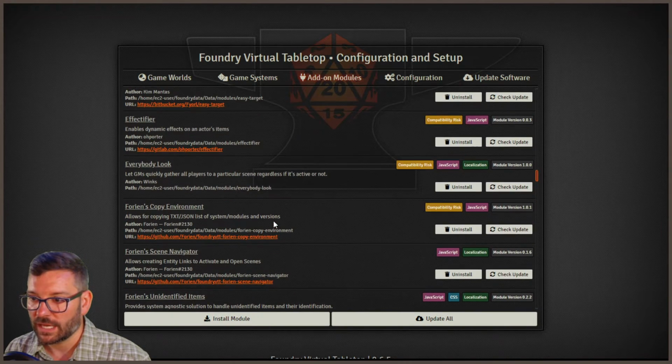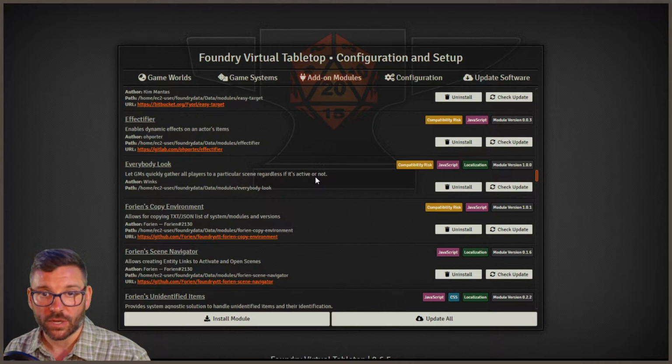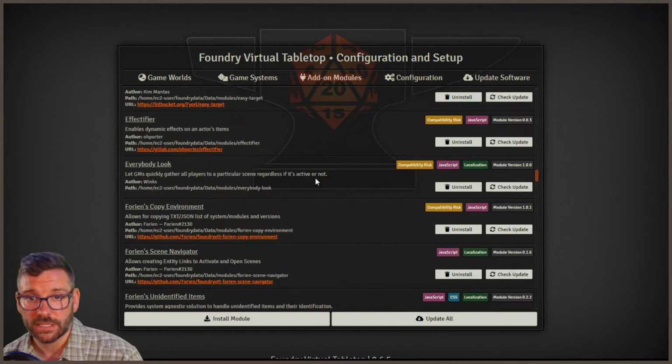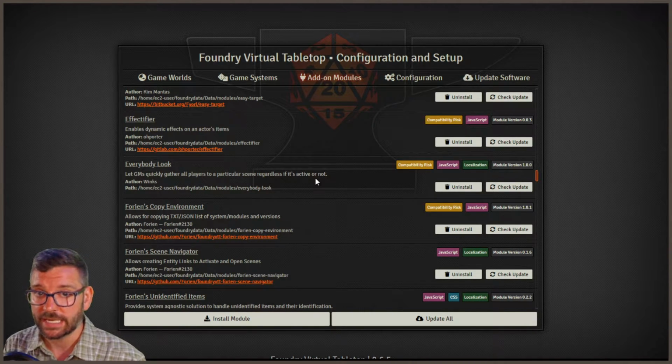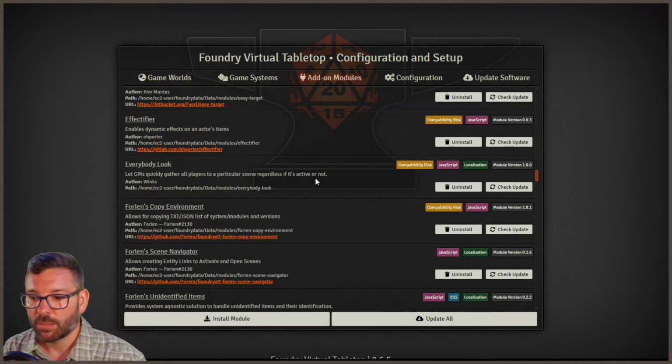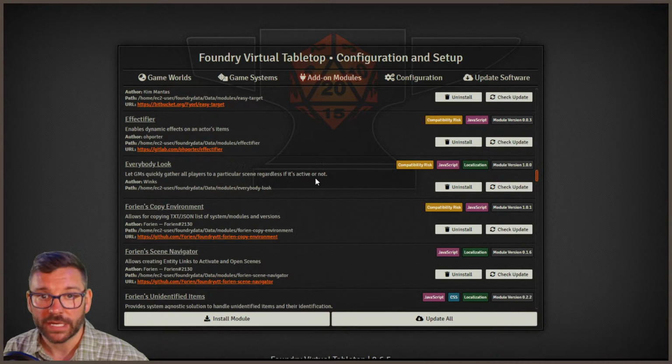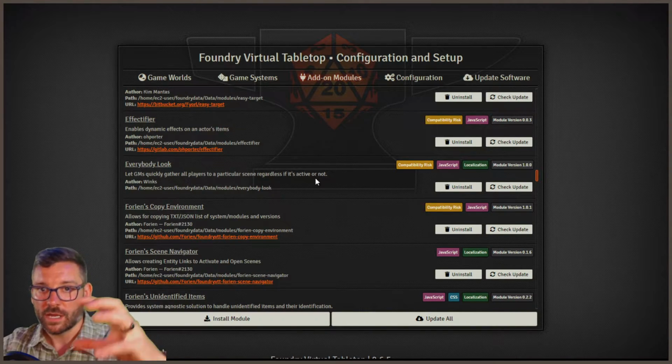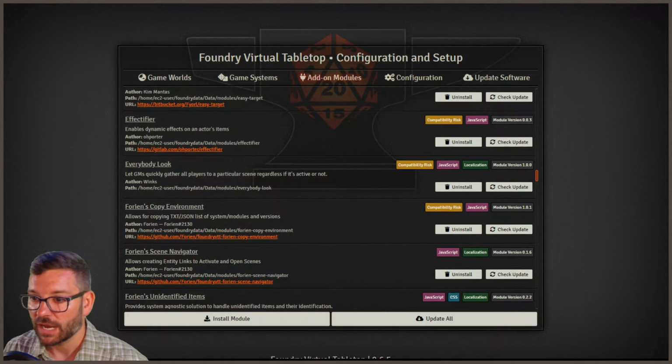Let's see, the next one that I like is Everybody Look. One of the nice things about Foundry is you can put players and their characters on different scenes. So if you've got one person that says, I'm outside of the tavern, and you've got a map for the outside of the tavern, and you've got another player that stayed in, you could have them in their respective scenes. But then maybe something happens, you need to bring everybody to the same scene. That's where Everybody Look comes in, and it takes anyone from wherever they are and puts them all where you want them to go. So Everybody Look is super useful.